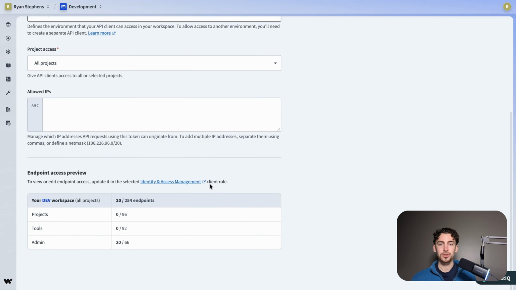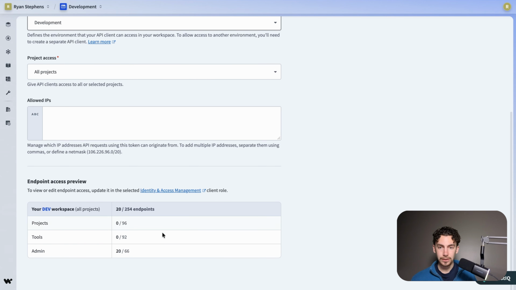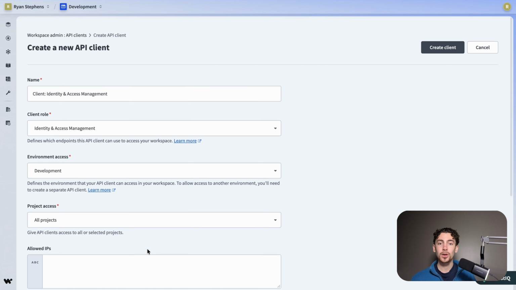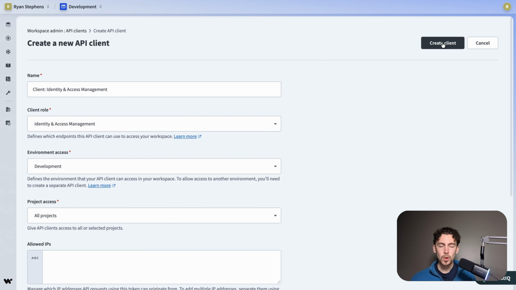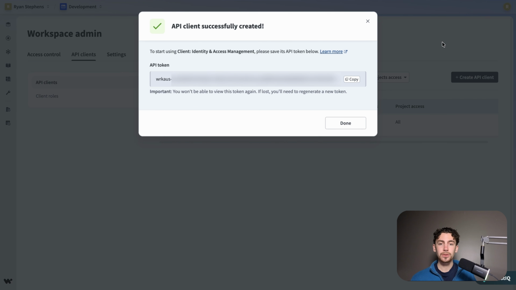At the bottom of the creation screen, you will see the endpoint access preview, which confirms exactly which API endpoints this client is authorized to call. Take a moment to verify that looks right, then click Create Client. Workato generates your API token. Copy it to your clipboard now and store it somewhere safe, as this token is only shown once.